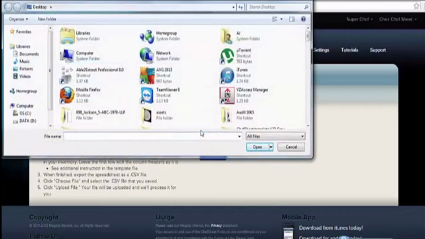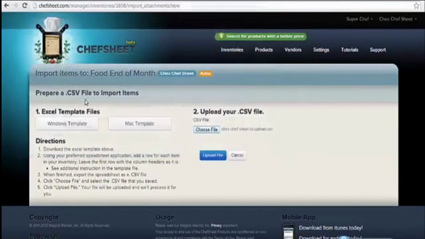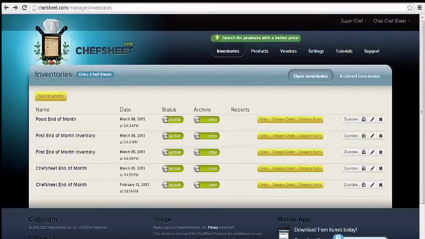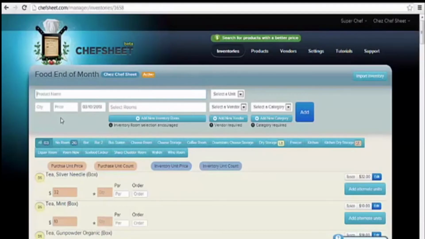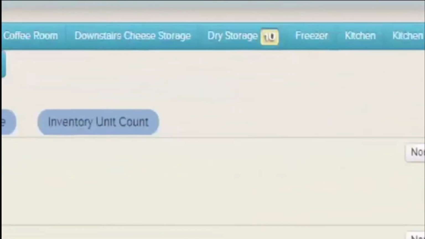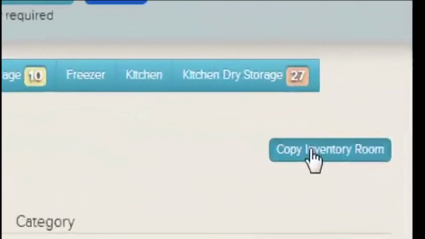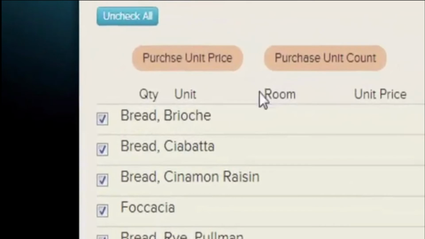Return to Chefsheet and click the Choose File button locating your template and click the blue Upload File button. You can now see the inventory with your list of inventories. Click the inventory name and you can see the items that you imported. You can now use your edit function to change an item's room, or the copy inventory room function to move large amounts of items from one room to another.